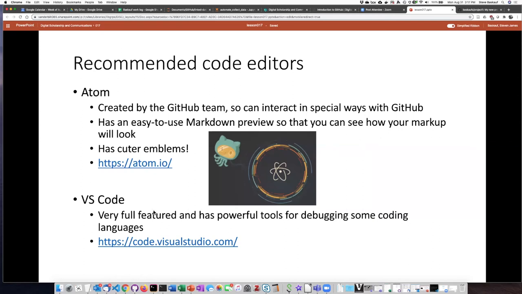However, the one that I'm going to recommend you use for these exercises is called Atom. And the reason for that is that Atom is actually created by the same team that runs GitHub. So it has the ability to interact in special ways with GitHub. The other thing, because we're focusing early on using Markdown, it has a really easy to use Markdown preview. So if you are editing with Atom and you want to see how the Markdown that you're writing looks, you can just open up the preview and look at it side by side as you're editing the document. And a side benefit is it also has very cute emblems as well.